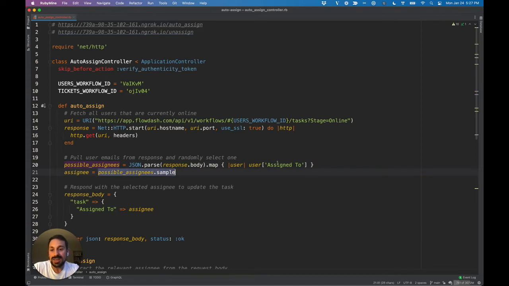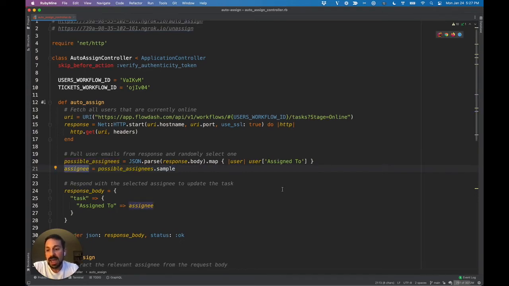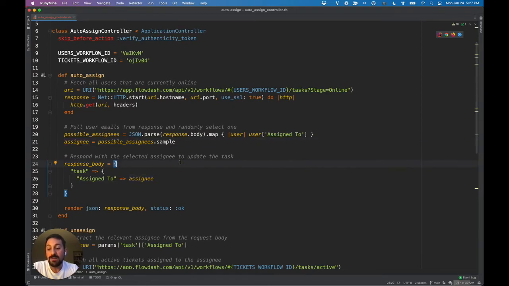And what I'm doing here is calling the sample method, which in Ruby just gives you a random choice out of an array. So I've got that assignee that we're going to use for that random assignment. Then the API call step in Flowdash, if you respond with the shape of a task, we'll actually interpret that and make that an update on the task in question. So here in my response body, I'm saying, hey, set the assign to the assignee that we had just selected, and that's what I'm returning in the response body along with a 200 OK. So whenever this auto assign gets called, it's going to run this code, hit up the API, figure out who I can assign to, choose one at random, and then respond so that we choose that person.